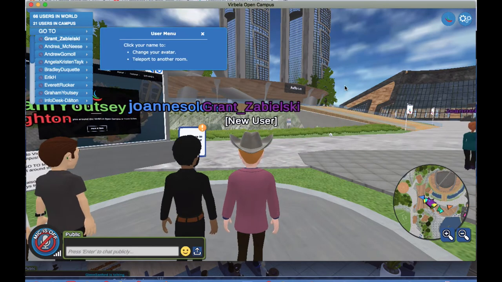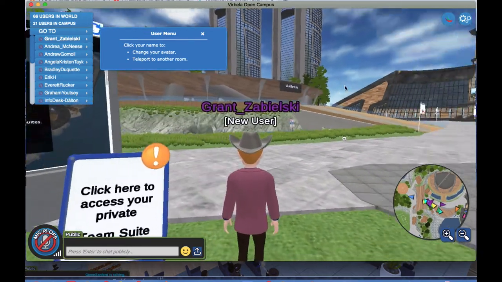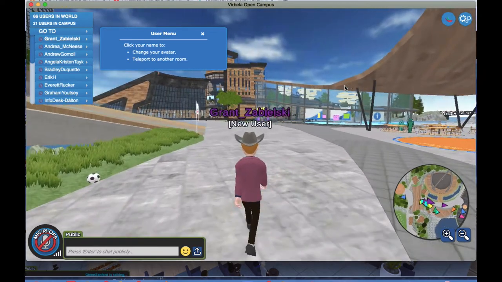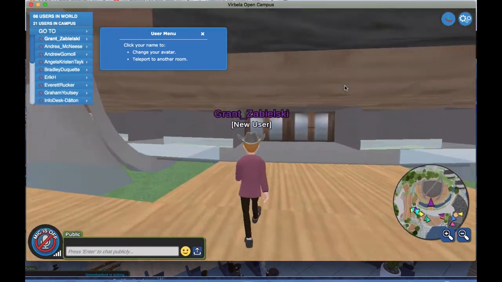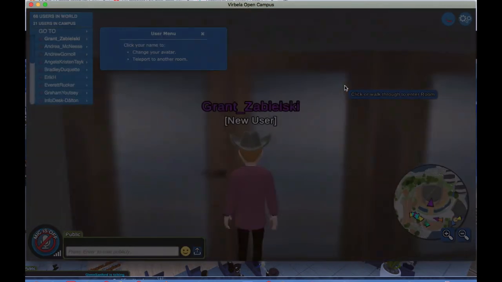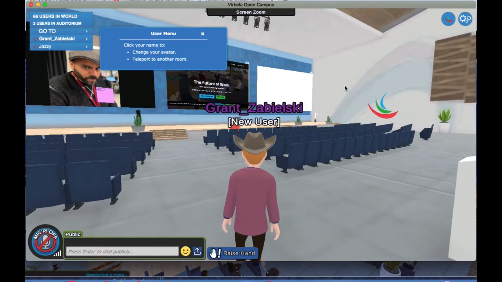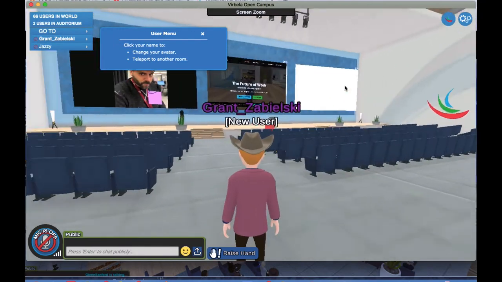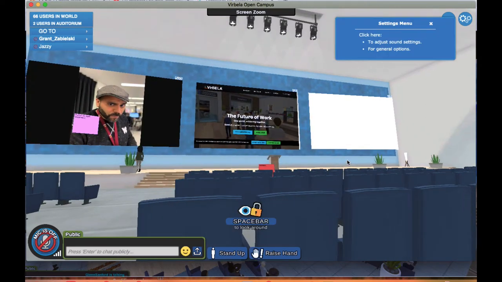So I can just use my forward and back buttons on the computer to go anywhere I want. If I hit shift while I'm walking, then I start running. Let's take a look. So here would be the auditorium. Let's say there was a meeting here in the auditorium. Oh, maybe there is. Is there a meeting? No, nobody's in here. But it looks like they're already set up. They're setting things up on the screen to have some videos there. But if I was here, I could just hover my mouse over here, click to sit. I would sit down and watch the presentation.